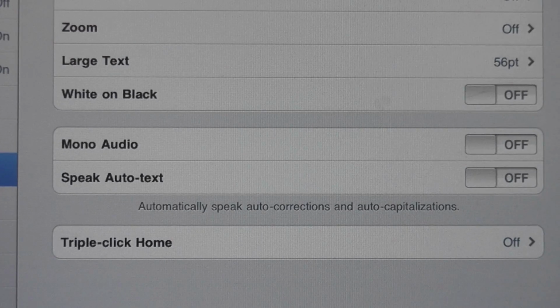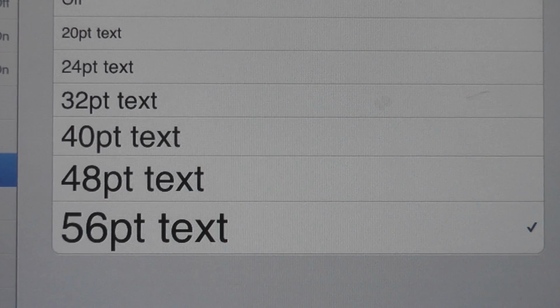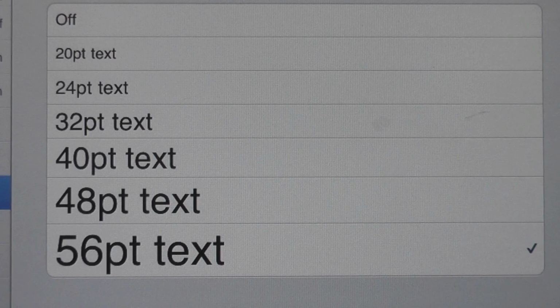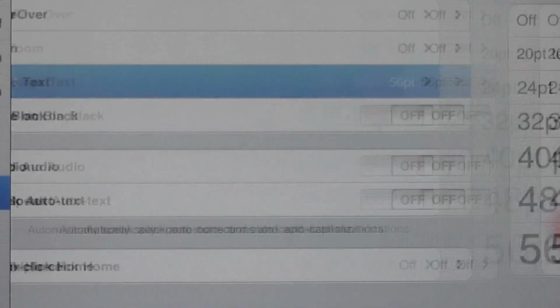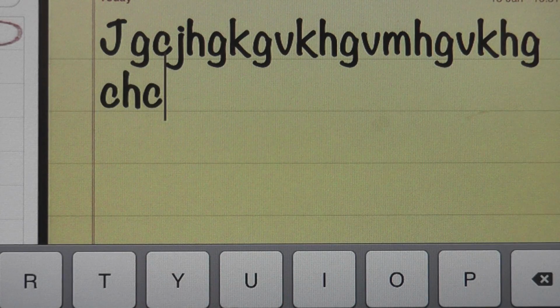So as you can see, we have large text. If we just click that, you can now change the text size for your contacts, mail and notes applications. So you can turn it off, or you can have it where I have it right now, which is at 56. So that's 56, and if we go to the application I want to show you it on, which is notes, if we just type a new note, you can see it is now really big writing.